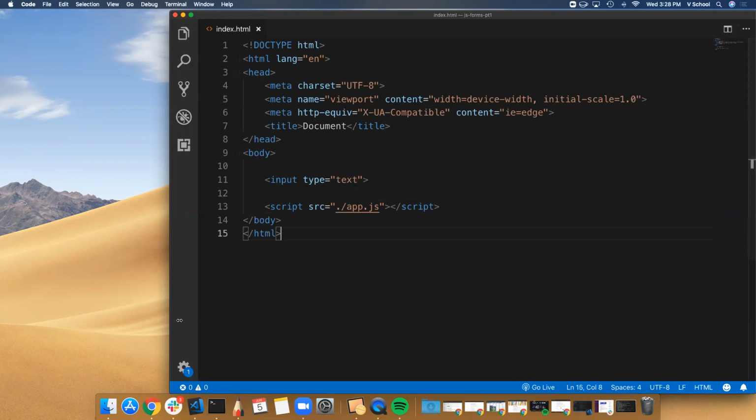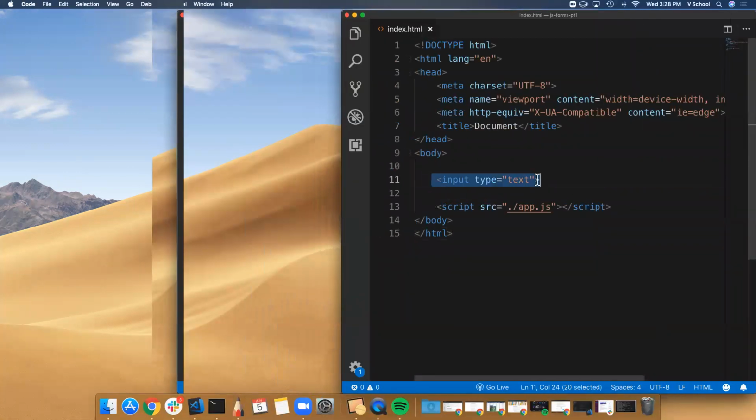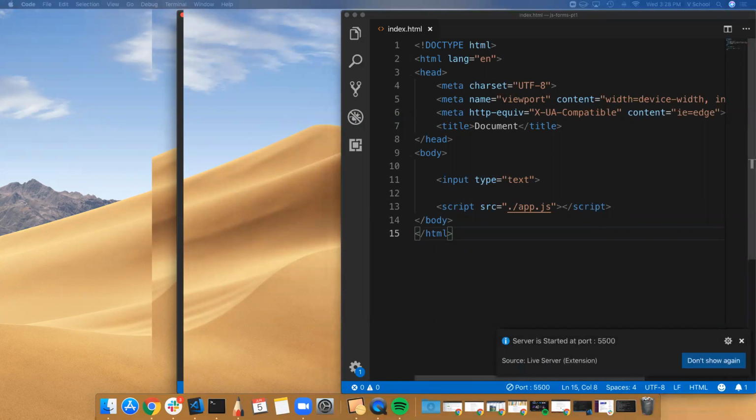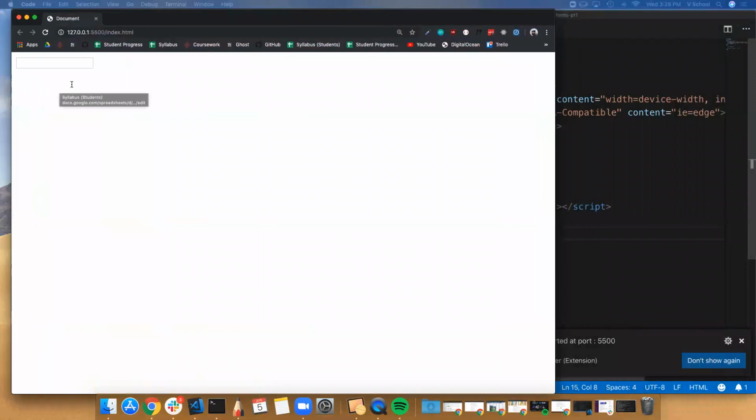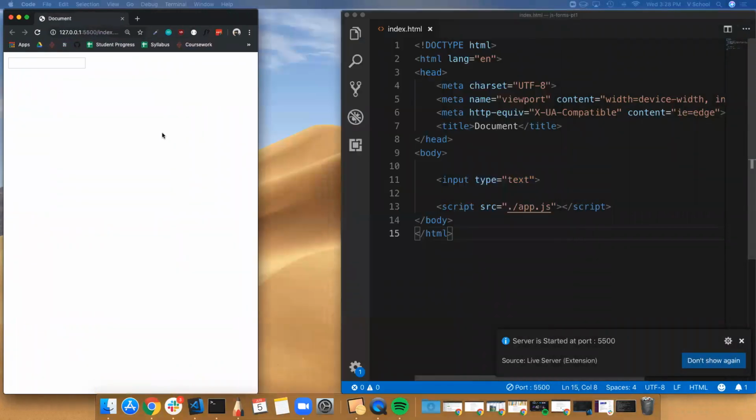Well, this is cool because all I have to do is write the word input, type text as the default. I'll go live, and I already have an input box. So all I have to do in HTML is use an input tag, and that gives an input box. The setup is all there.